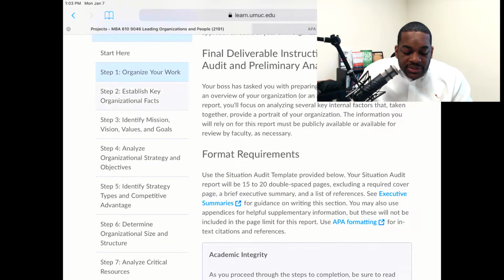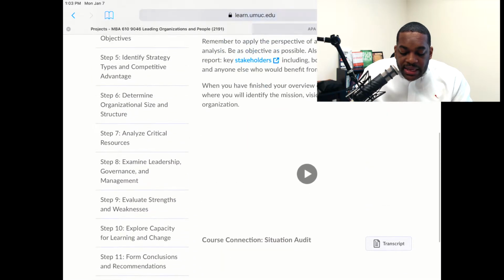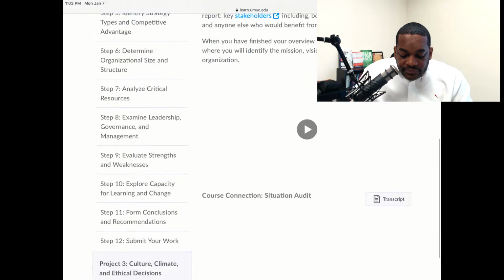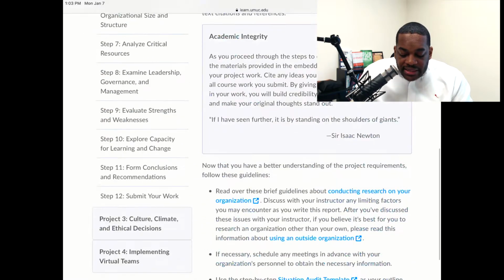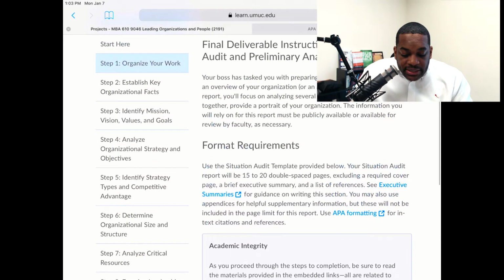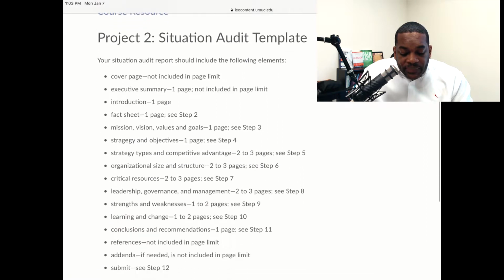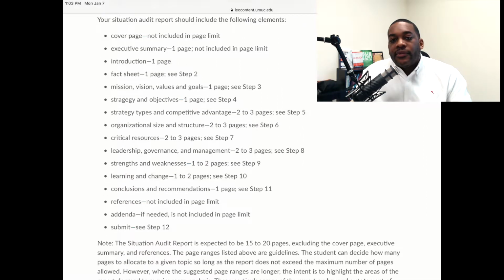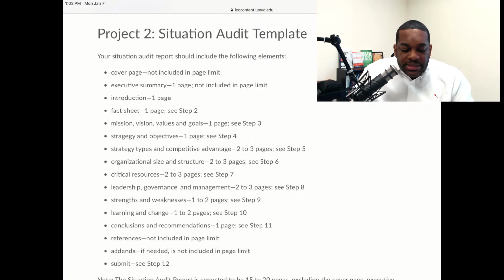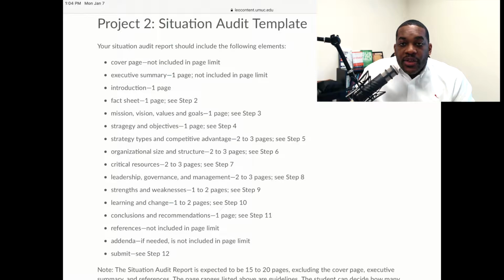Now, I want to focus the majority of my time on the outline of the situation audit. The situation audit outline is provided here in step one of project two. Once you click on that link, it'll take you to the situation audit template, and there are a number of items that you've got to cover. I want to make sure I provide you with the best information possible so that you can write the best project possible and get the best grade possible. So let's start at the top. Let me just say this outline is not optional. It is required for you to submit with your project. So follow the outline to the T.